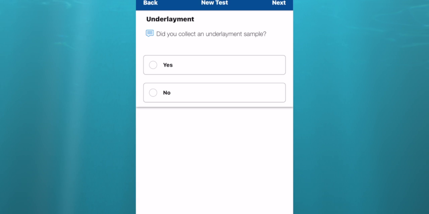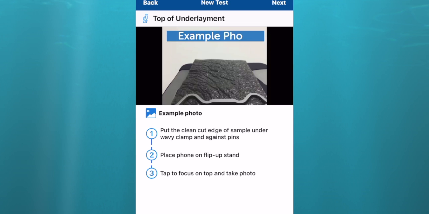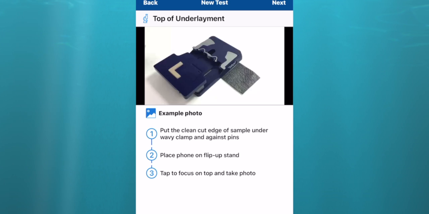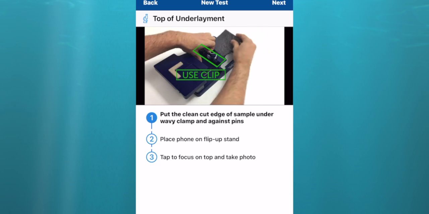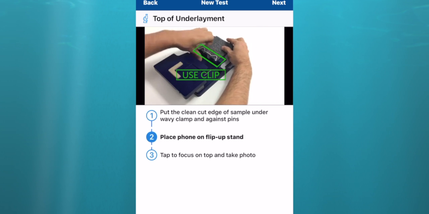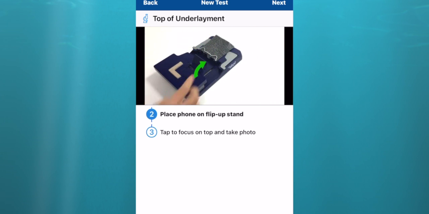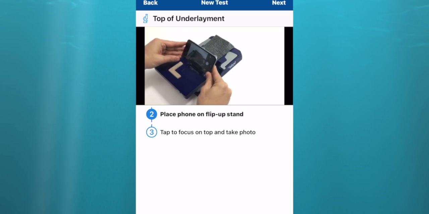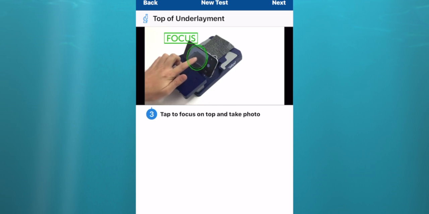Did you collect an underlayment sample? If your answer is yes, you're going to put the clean cut edge of the sample on the wavy clamp against the pins. You're going to lift the stand and put your phone on the stand. You're going to tap your screen to focus and take the photo.